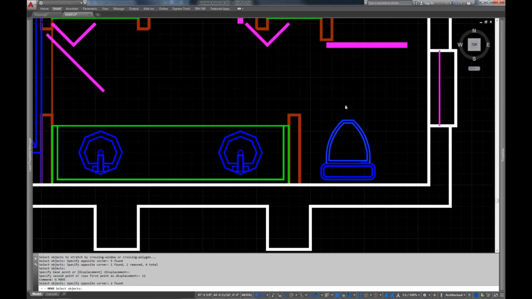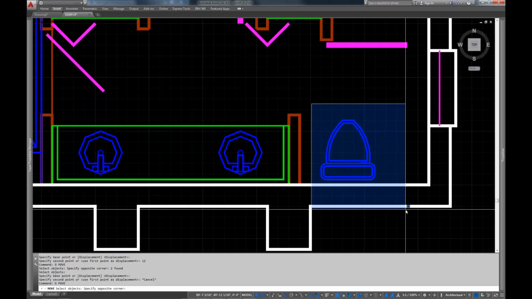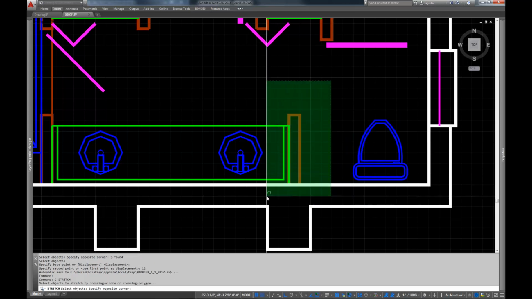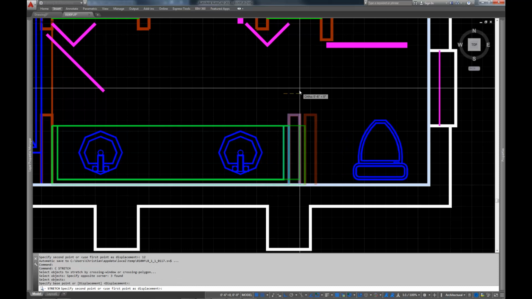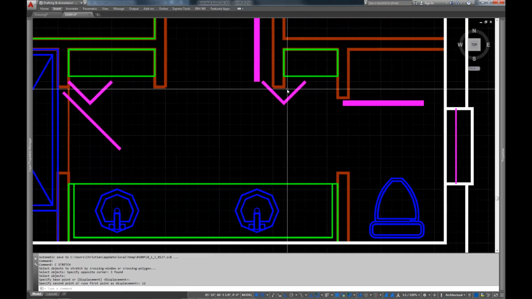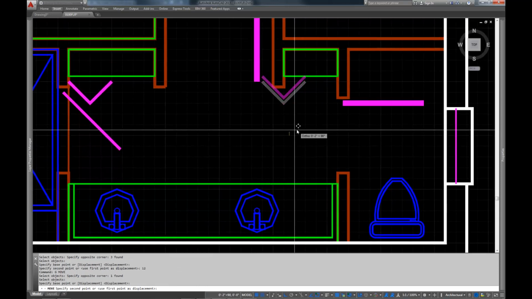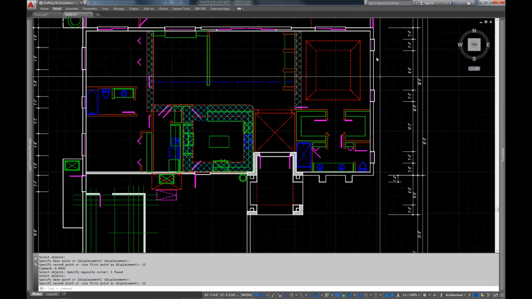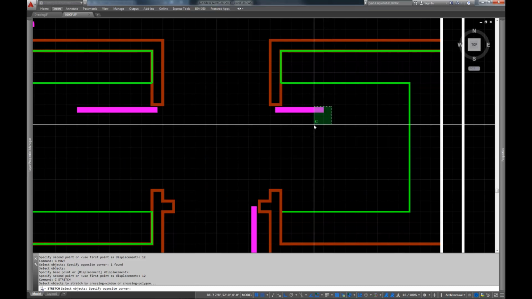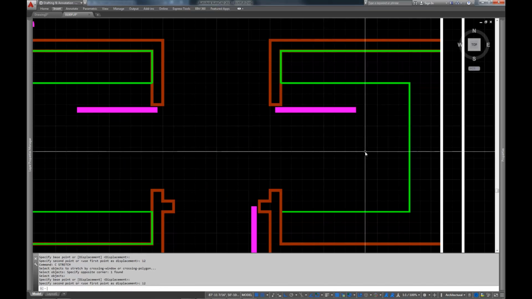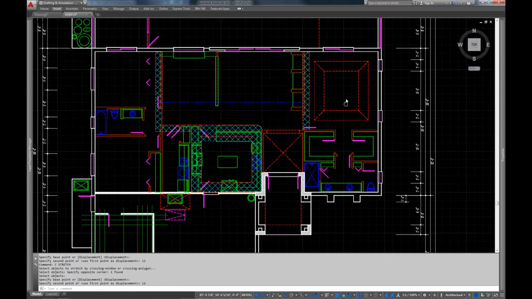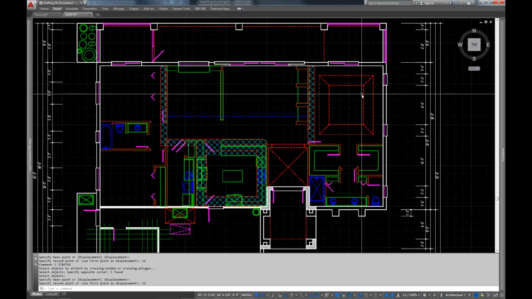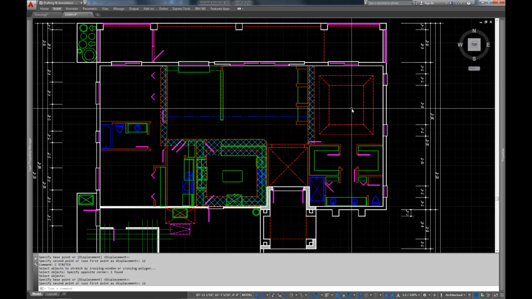So what we're going to do is move this whole thing over 12 inches, and we'll stretch this vanity out 12 inches, and then we can move this door 12 inches, and there we go. So we've accommodated everything except for this, which also needs to be stretched out 12 inches. So that is an example of how to use the stretch command.